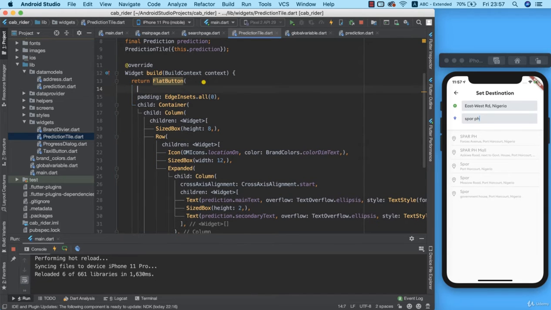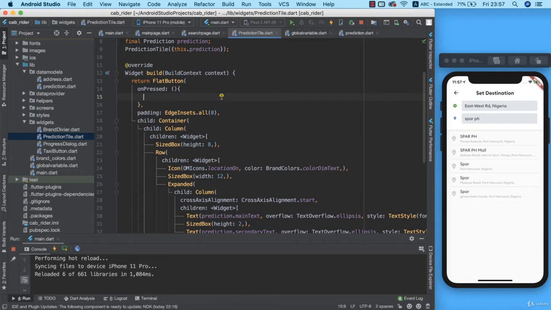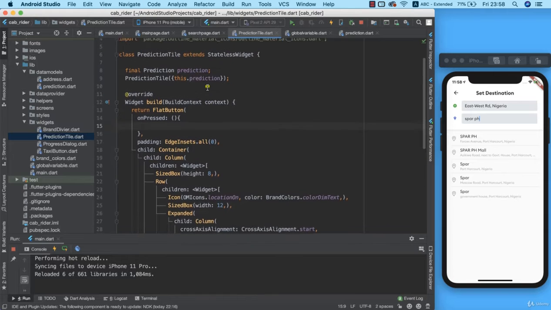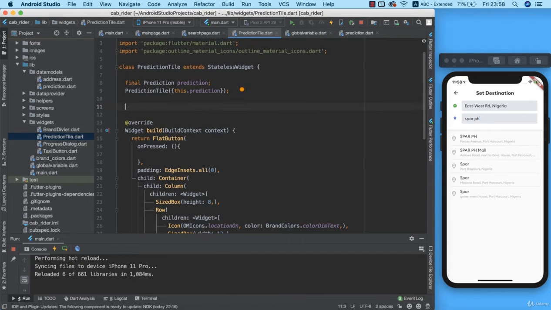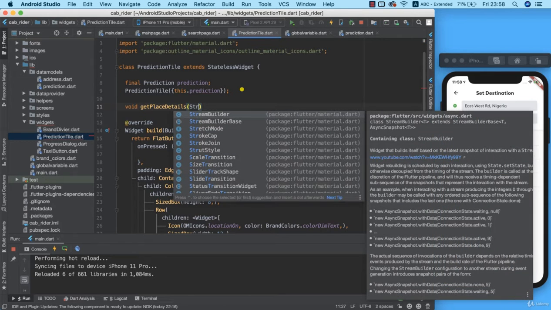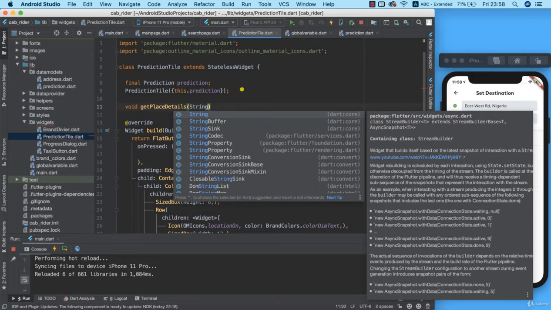Now the next thing I'm going to do will be to add the onPressed callback. Now the next thing we need to do will be to go ahead and create a new method that can actually help us to perform the place details request. So I'm going to scroll up a little bit and create a new method. I'm going to call this method getPlaceDetails. This method is going to take in a parameter, and the parameter is going to be the place ID.